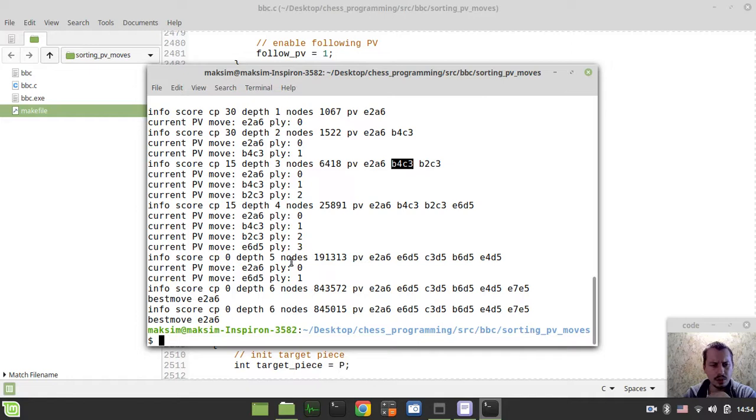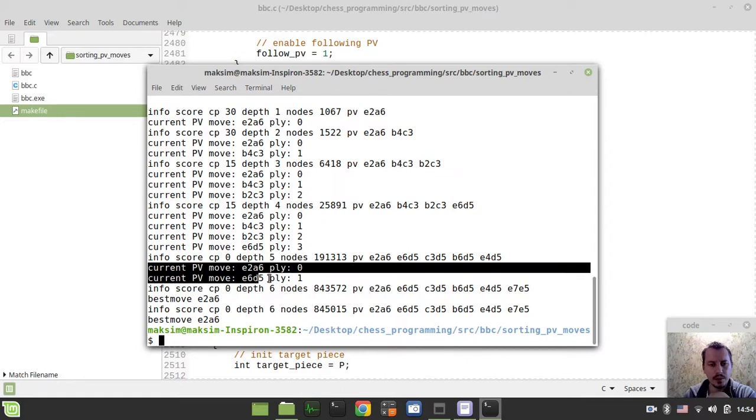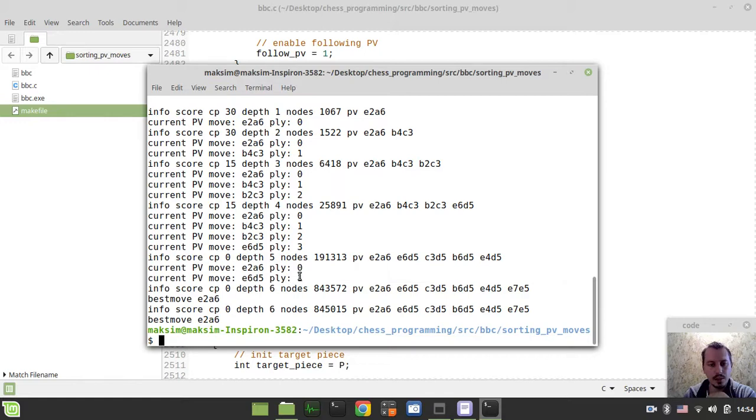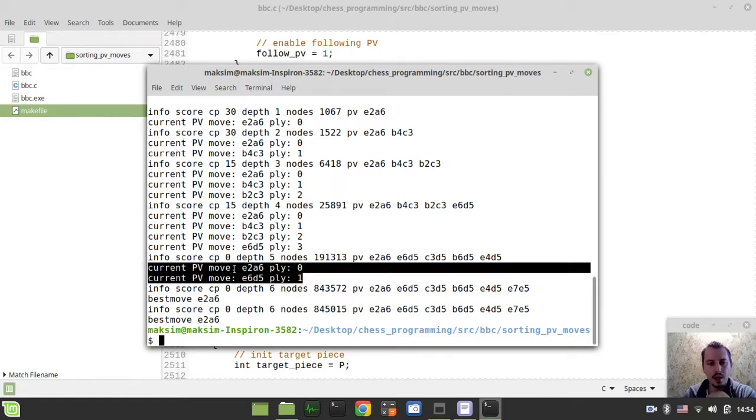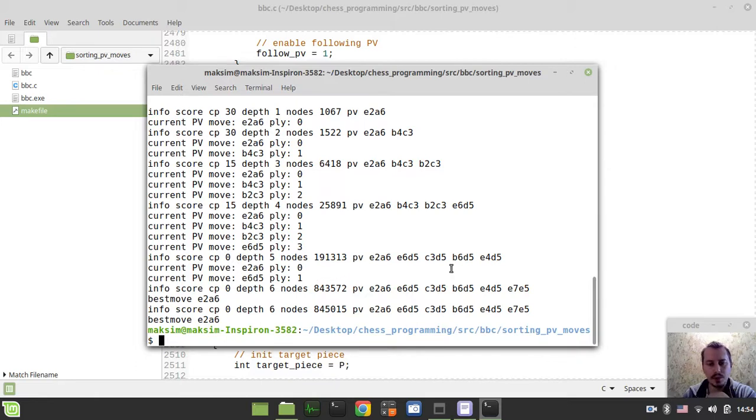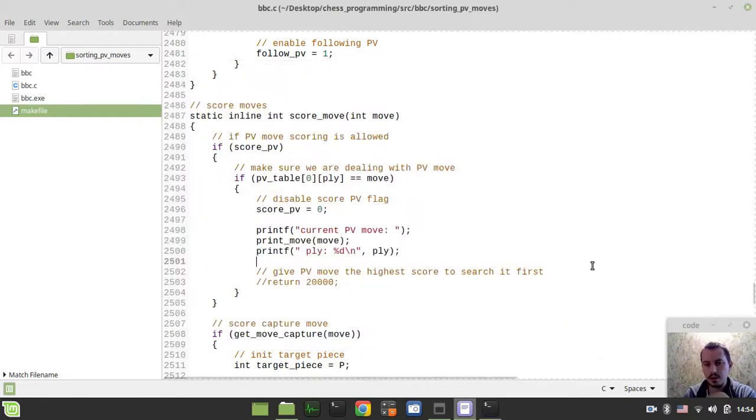Okay, I'm just wondering. Oh, it just still prints some nodes after. Okay, anyway, so let's actually try to enable our scoring, and if I did everything correctly, this number should reduce from 43 thousand to 30 thousand, so about like that. So let's try to return the score of 20 thousand.